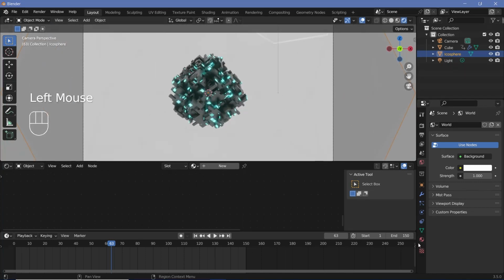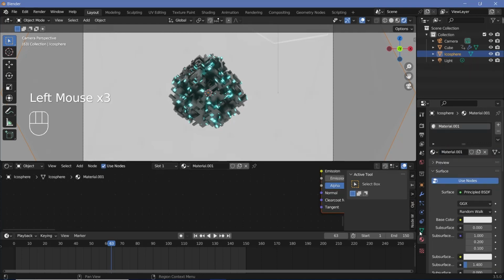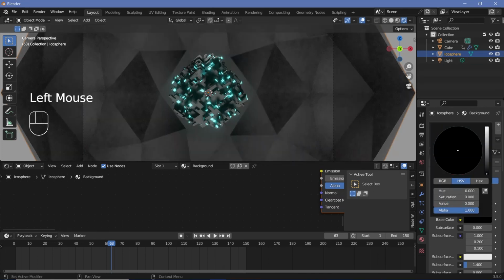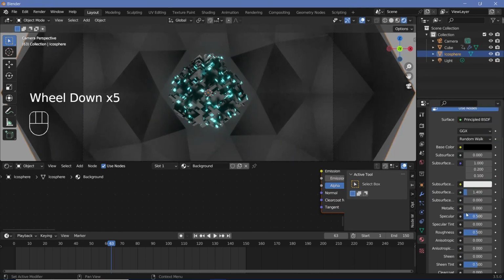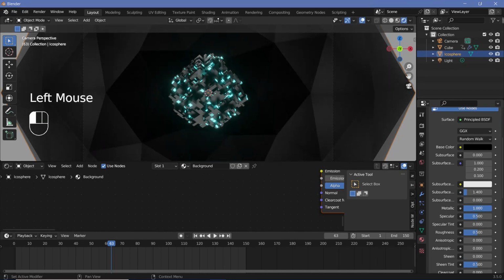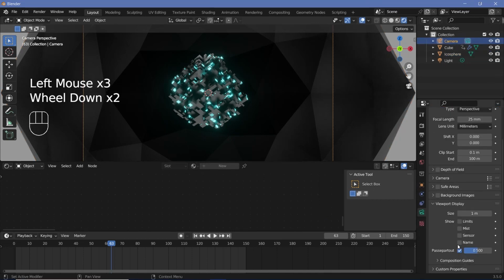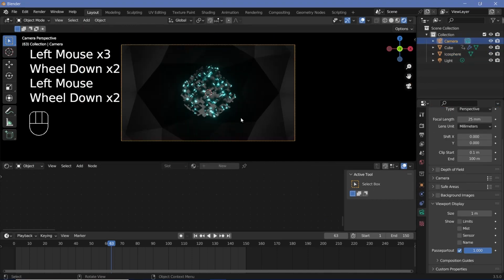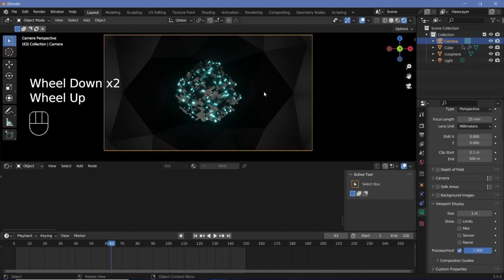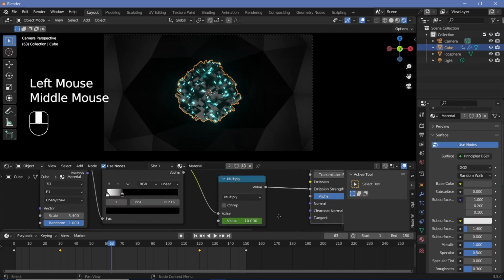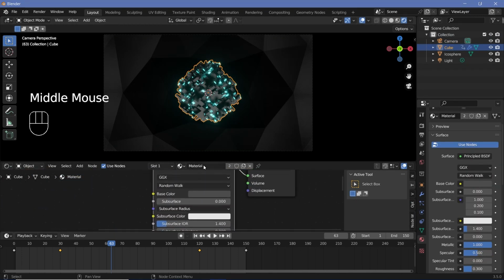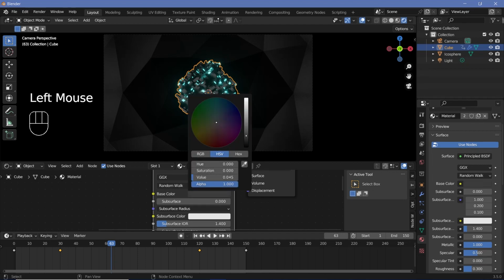Now we're gonna go and give it a new material. So we go to the materials tab, press new, and change the name from Material 01 to background, and we'll reduce the base color to black, then continue to go down, increase the metallicness even higher. And to not see anything outside the camera view, I'll just select the camera from the outliner, go to the camera properties, viewport display, and increase passepartout all the way to 1. And that seems better. Next, I'm going to select the cube, and I want it to be a little darker, so I'm going to go back to the base color and reduce the color even further down.